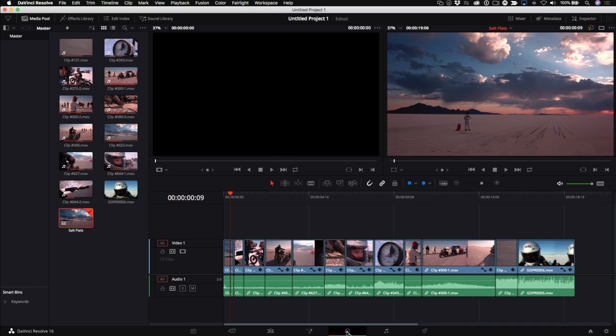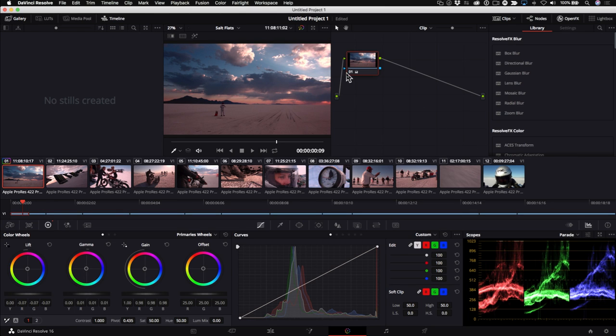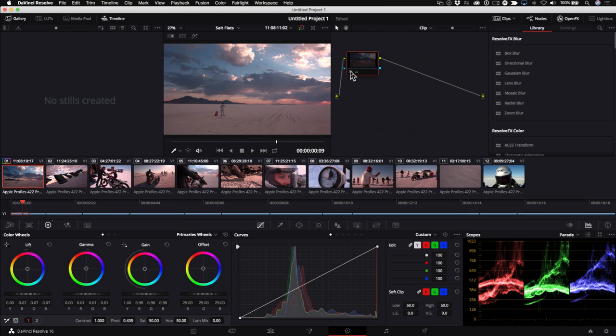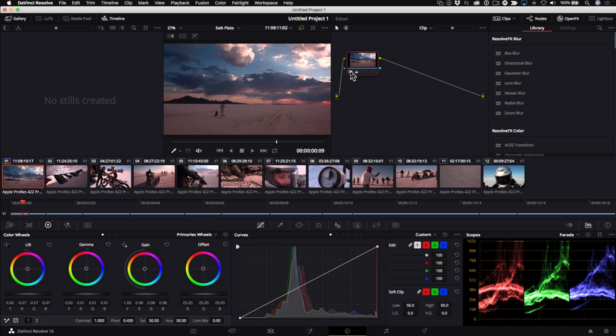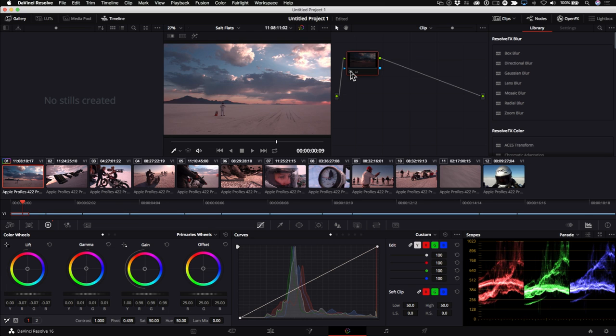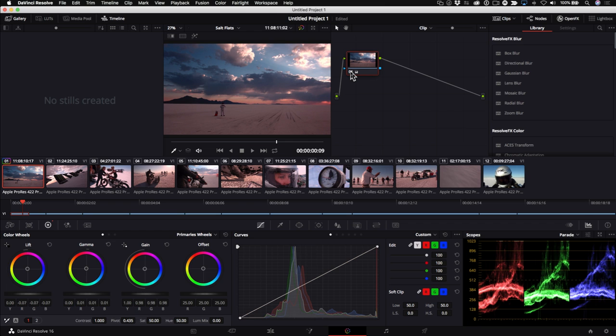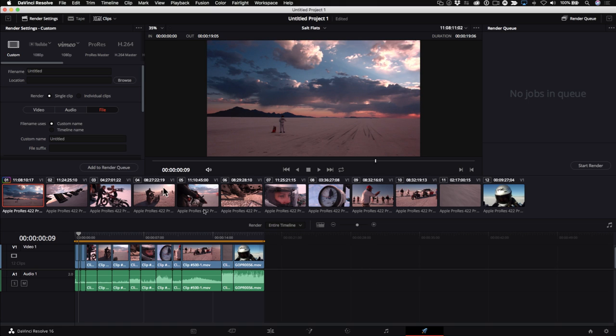And if I go to the Color page for a moment, you'll notice that if I toggle on and off the node for that particular clip, notice there's my base grade that was sent from Final Cut. So I'm ready to export, essentially. So I'm going to go over to the Deliver page. And over here in this section, I just set up how I want the files to be exported.